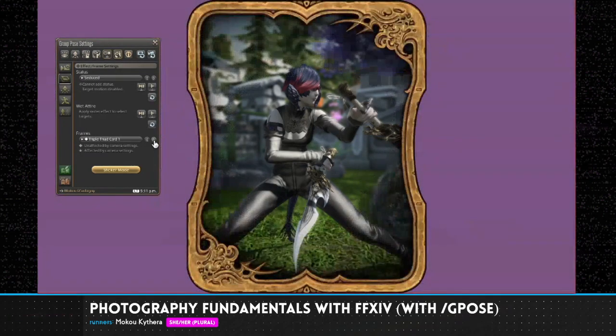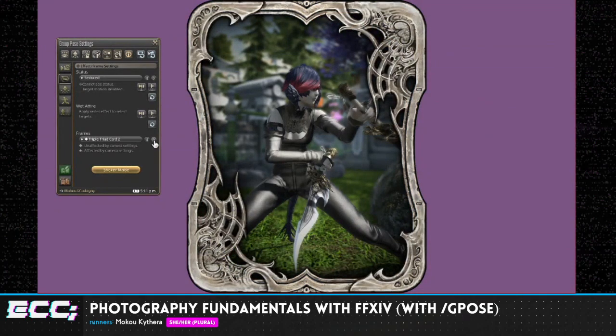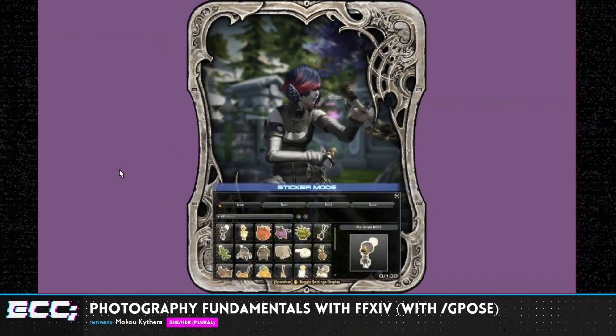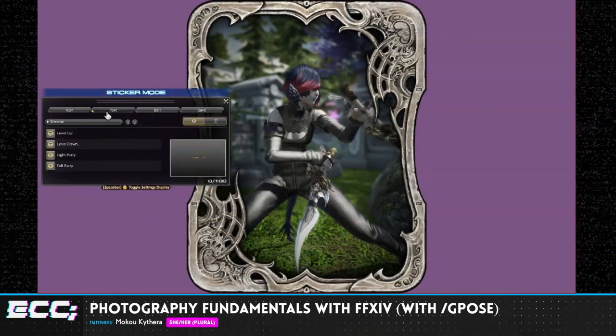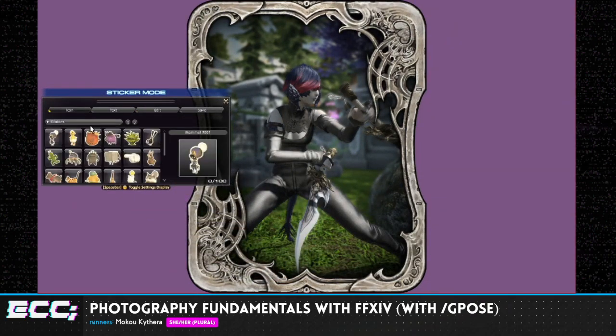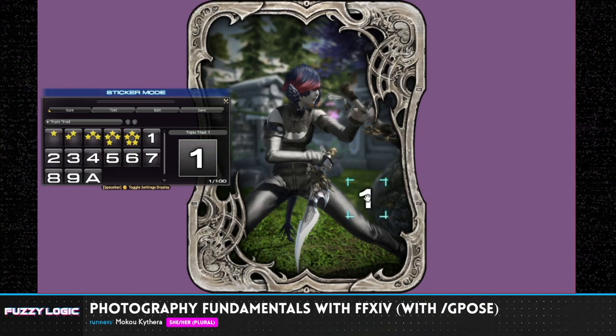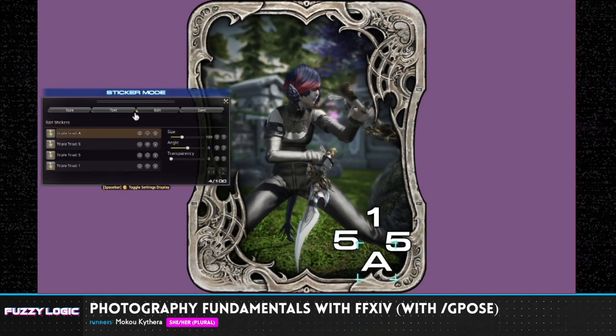You know, you can be a hunt mark. You can take some cute triple triad cards. And you can especially take some cute shots for triple triad cards. Now with the sticker mode here, we can actually just go full on. We can go full on triple triad. And this is all stuff you can mess around with.